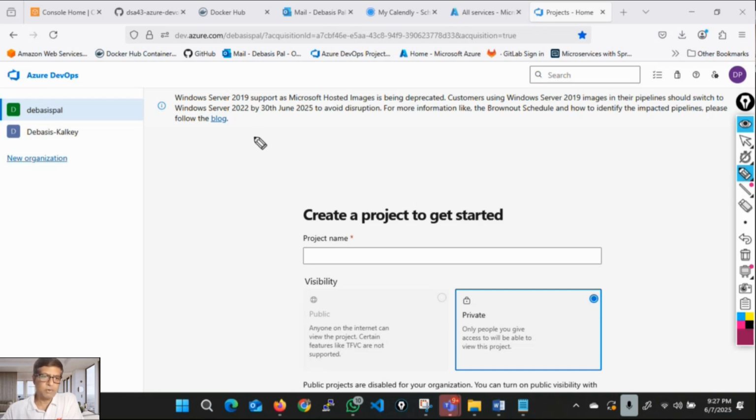Azure DevOps always starts with an organization. That is the basic structure of any Microsoft project. You have to go via the organization. From the organization comes the project. So you cannot create your project without creating your organization. So this is the hierarchy.